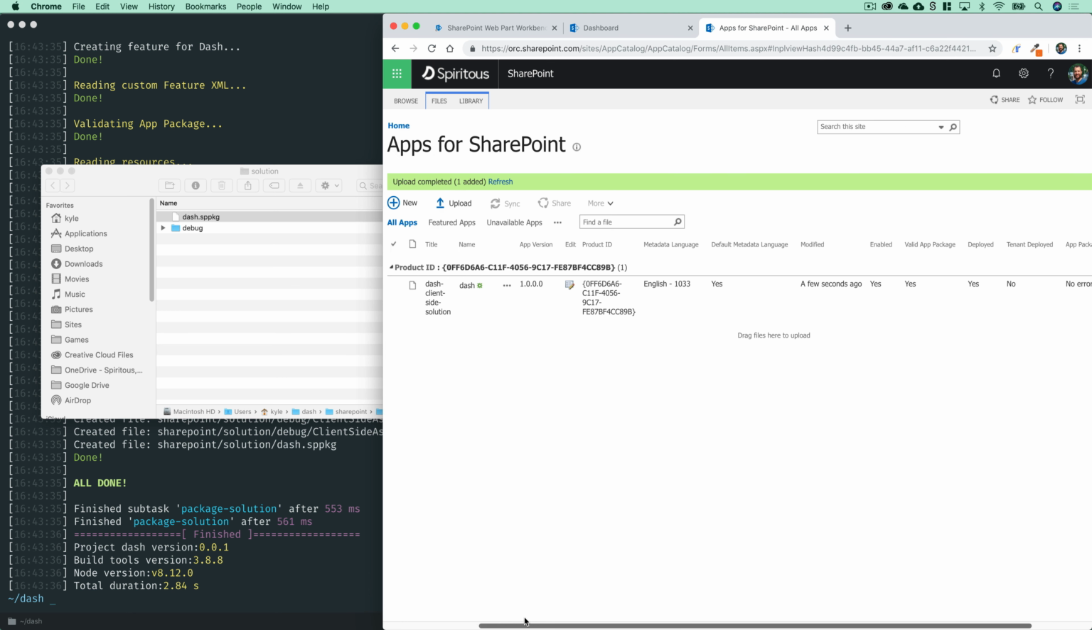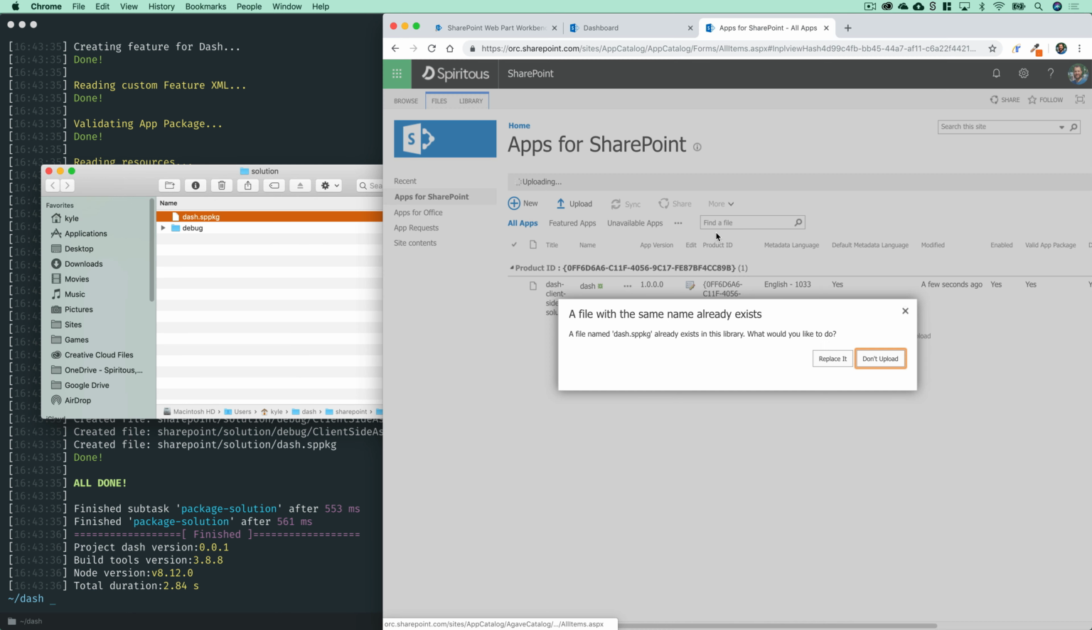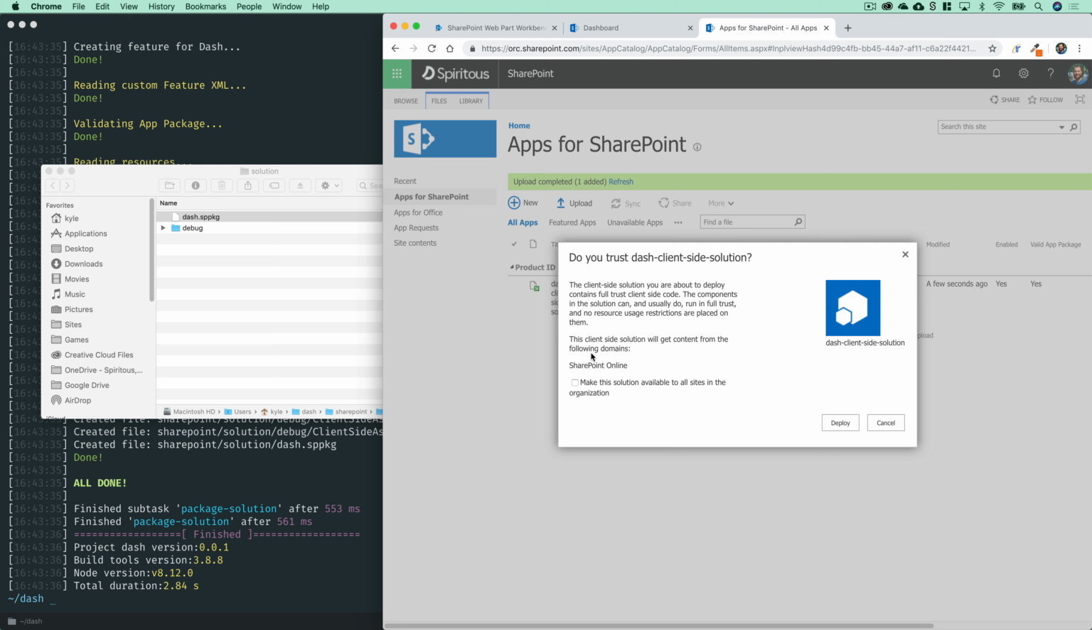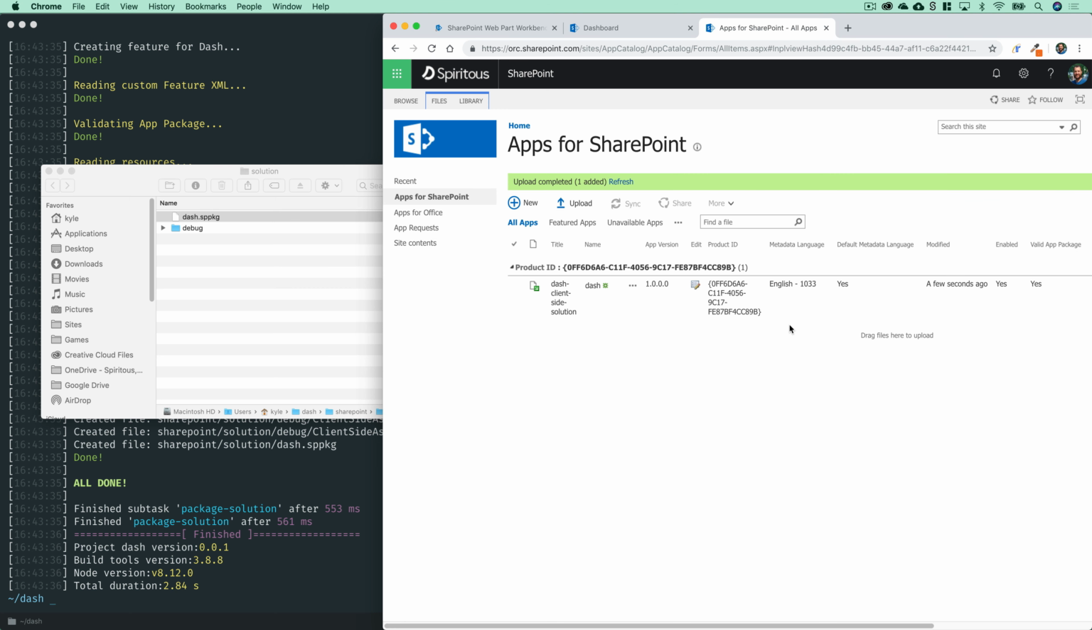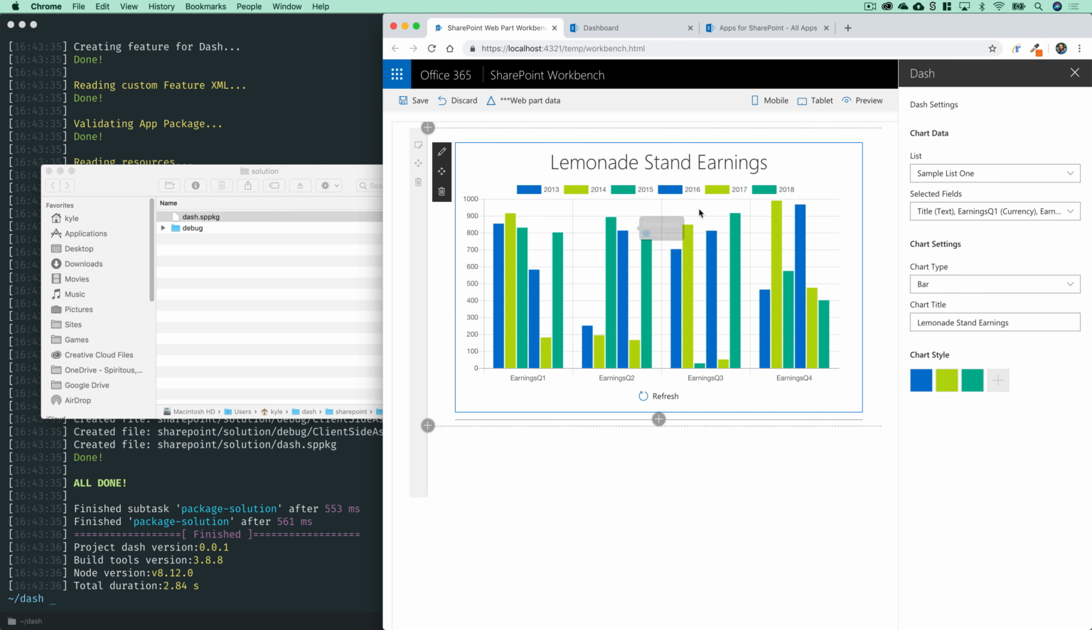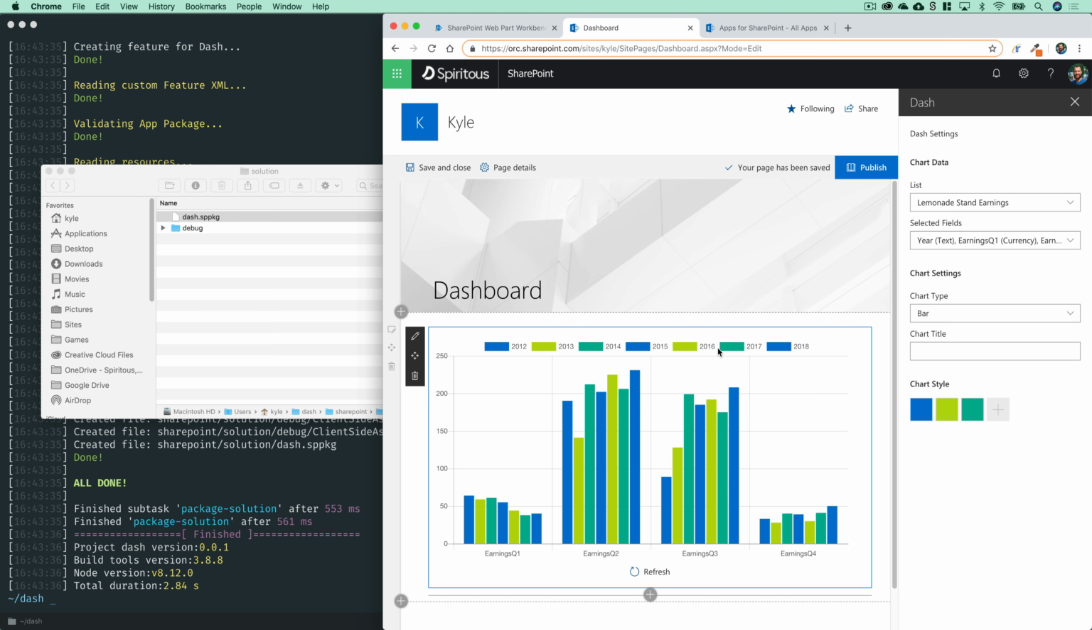And now in our app catalog, when I drag and drop this in, I'm going to have the option to replace it. And now we get a new checkbox on this trust screen. And you do have to check this for this to work. But what we can do is we can say, make this solution available to all sites in the organization. And this is kind of nice because whenever you deploy it, you'll see over on the right, tenant deployed is going to change to yes. And now, even if I haven't chosen to add that as an app, I'm going to have that available everywhere.